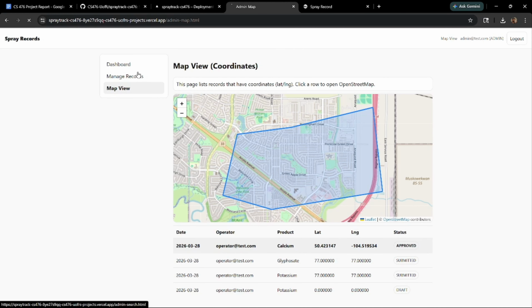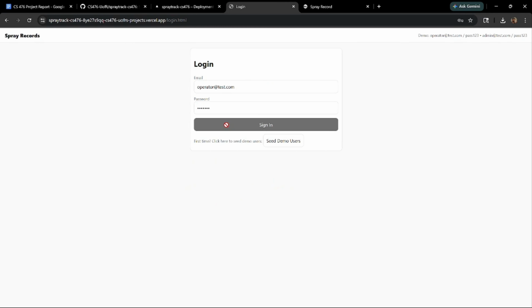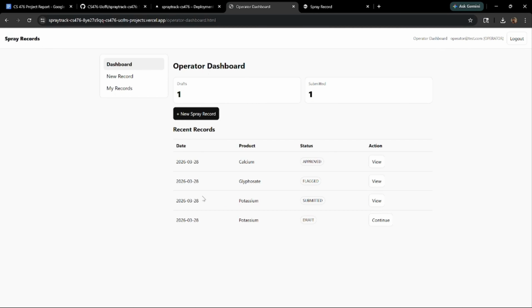Now, if we want to flag or view or do anything with our submissions, we can click flag and it will be flagged, and we can see these changes on our operator dashboard as well. When we go on our operator dashboard, it will say this was the one approved by admin and this was the one which is flagged. We have to review it and make some corrections in it.